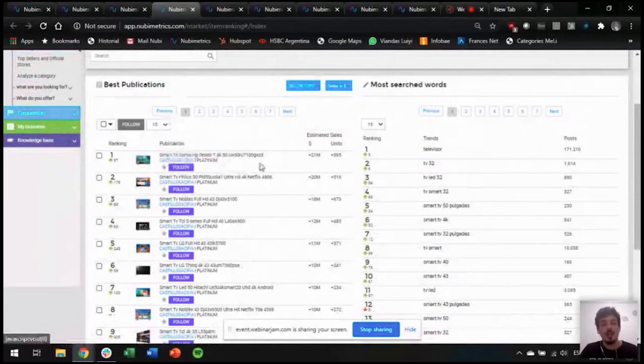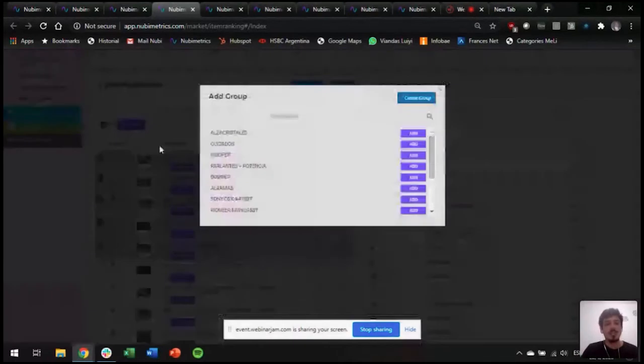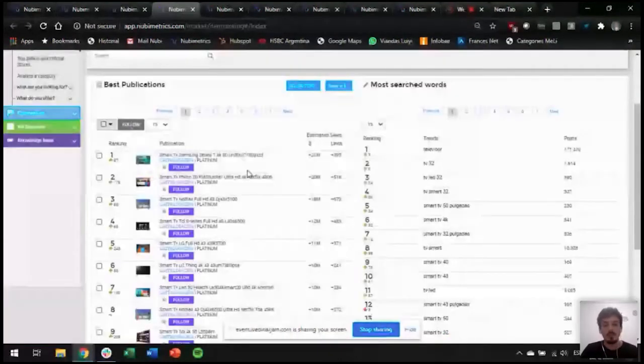This is super important for you to create groups of interest of the best-selling publications. This is an option that we give you within Nubimetrics: you can select, for example, the top 5 publications, click follow, and add or create a new group. That's up to you. Once you create the group, you will have day-to-day information of the sellers or listings that you choose.